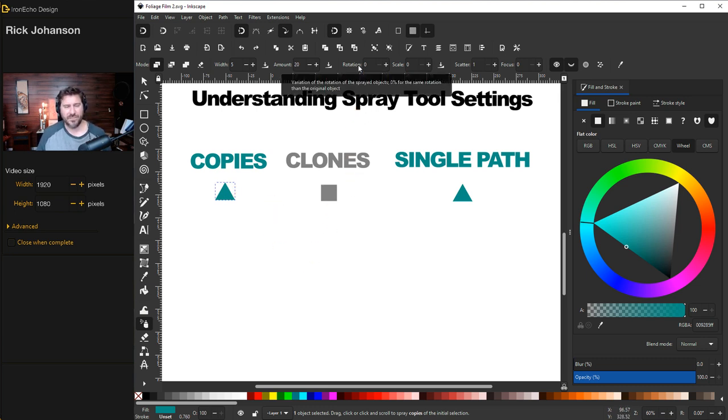Rotation will be key for this project. It just turns it a little bit for each spray. Scale changes the size of the object as you spray it. Scatter spreads it out more, and focus has to do with the ring radius you see here, this orange ring. For now, I've got width 5, amount 20, everything else is 0 except for scatter. The lowest you can go is 1.